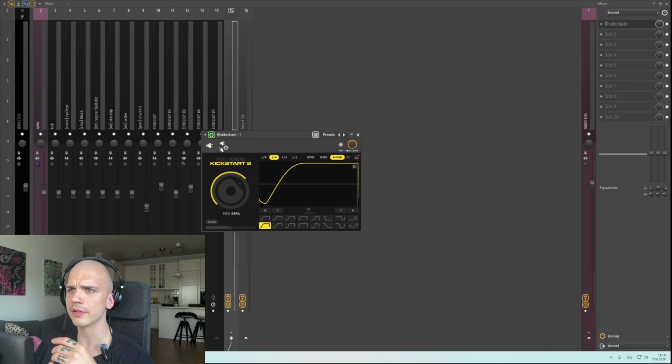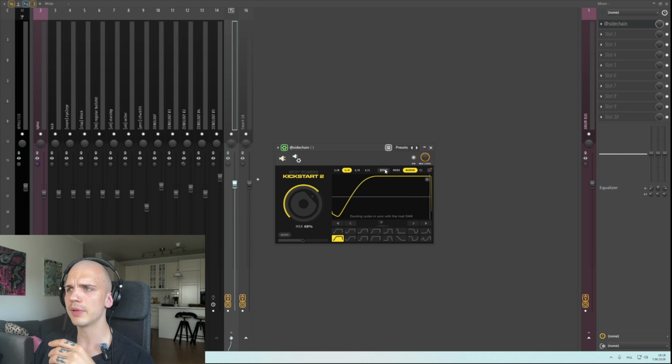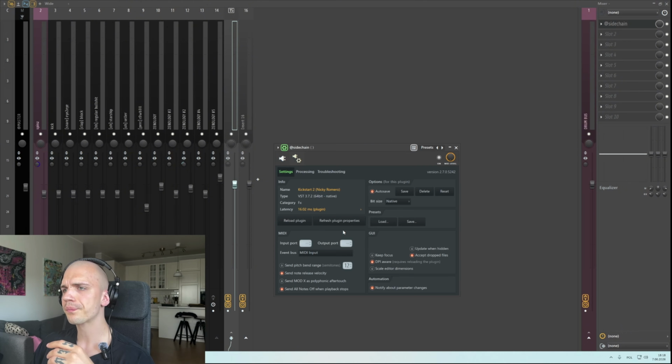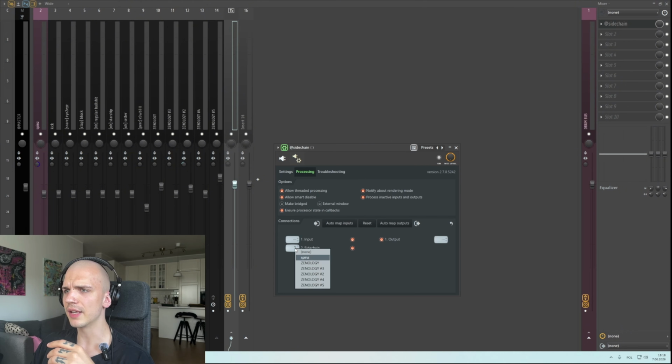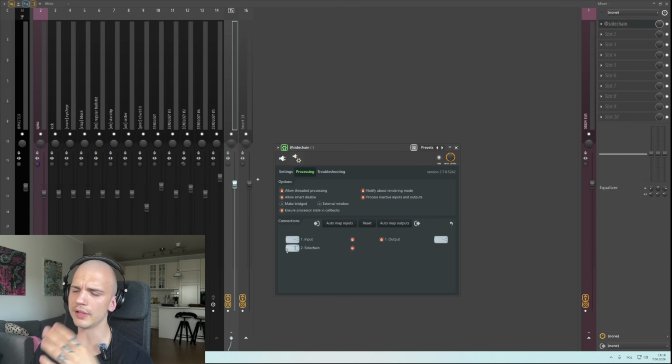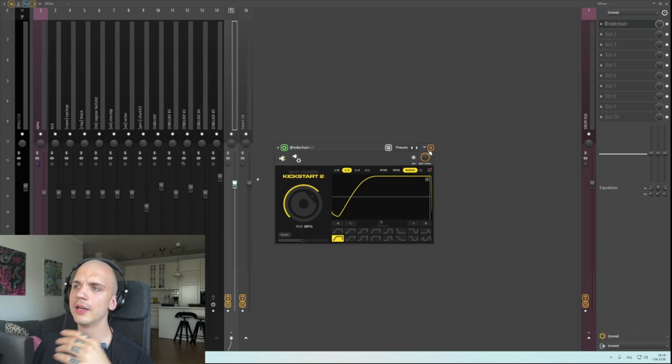I prefer Kickstart 2. The way you do this is just plug it in, select audio, and then in the processing tab select the Spins 808. In my case that's Spins 808. In your case you might be sidechaining with a kick or something else. That really doesn't matter, that just helps us make space for the low end in that track.